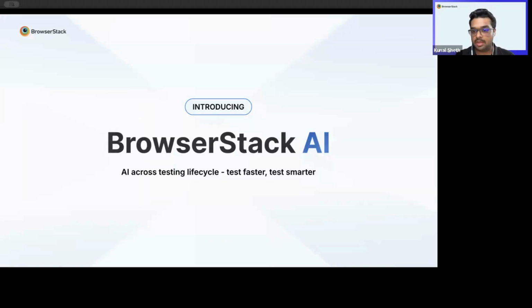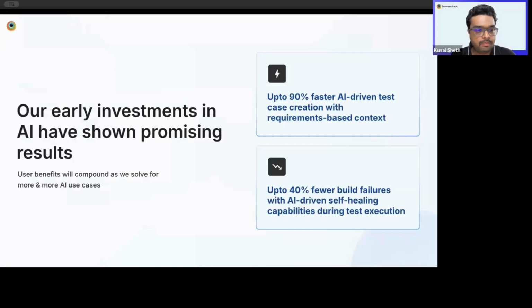That's where BrowserStack AI jumps in. We have a few wins that we would like to share, which we will go through in the next slide. These are very early investments that we're making. We have a lot of beta solutions out there. We'd like to call out two of them specifically.